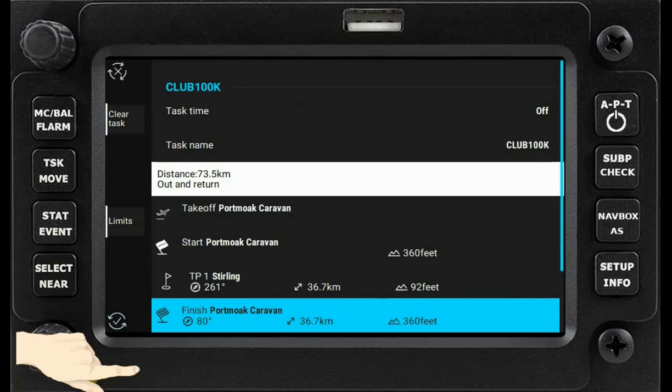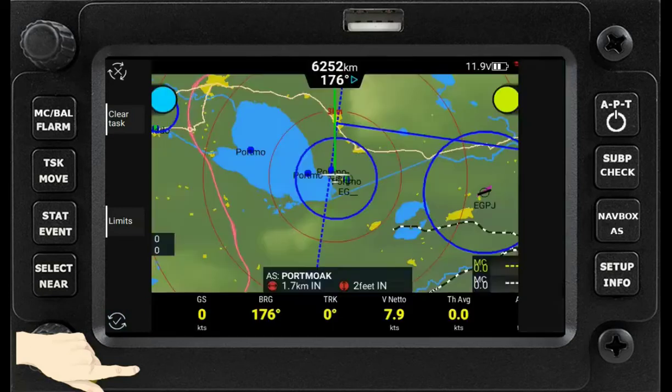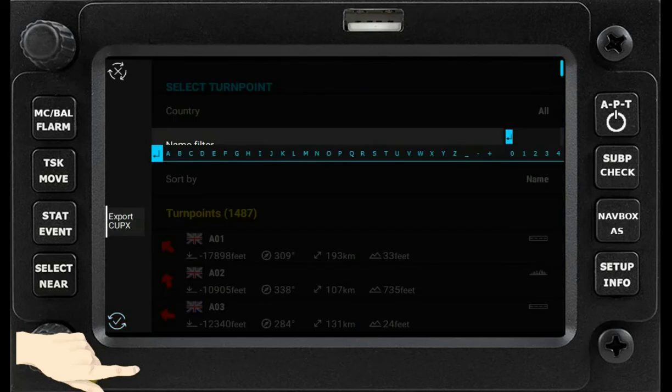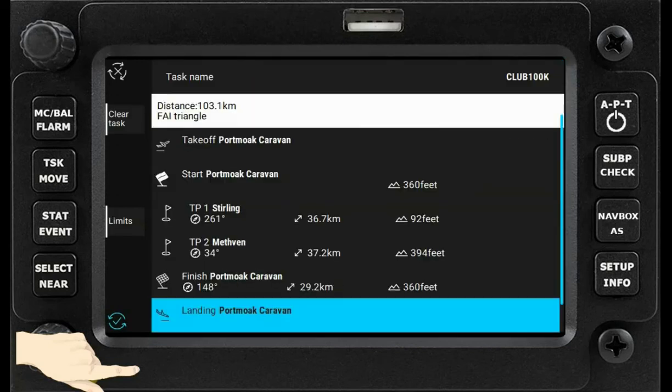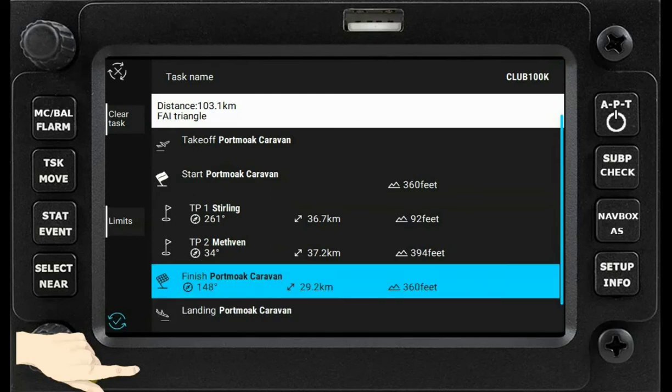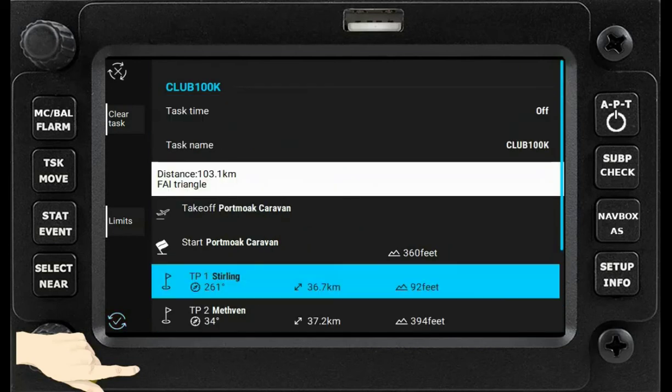We'll now insert the next turn point. Select the next item, which is the finish. Insert turn point, name filter, and the next point is going to be Methven, MVN. And that's us entered the task.